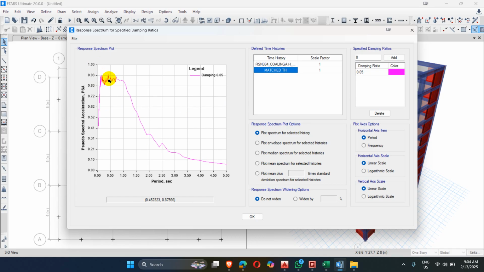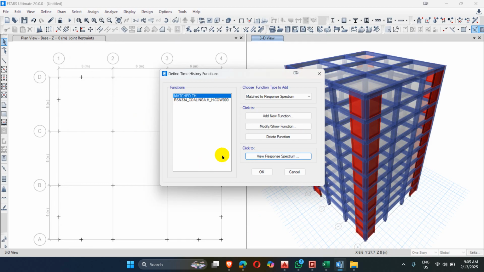Okay, so we see at the end here also there are different options. Okay, let me click OK for now. So by this way, the time history ground motions can be scaled in ETABS. A similar procedure can be done in SAP2000 as well. So today I will stop this.